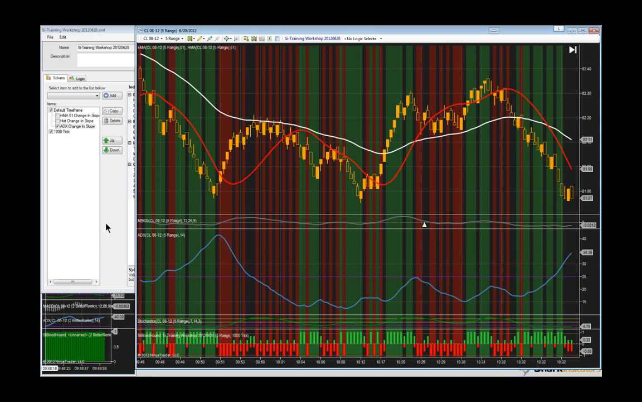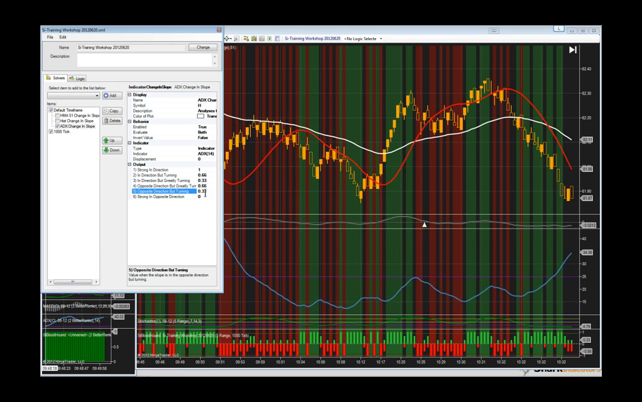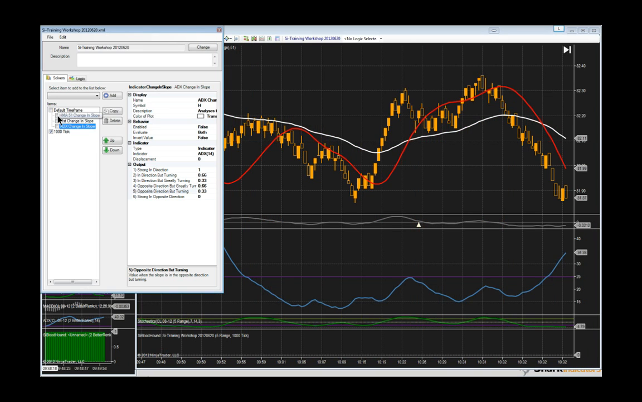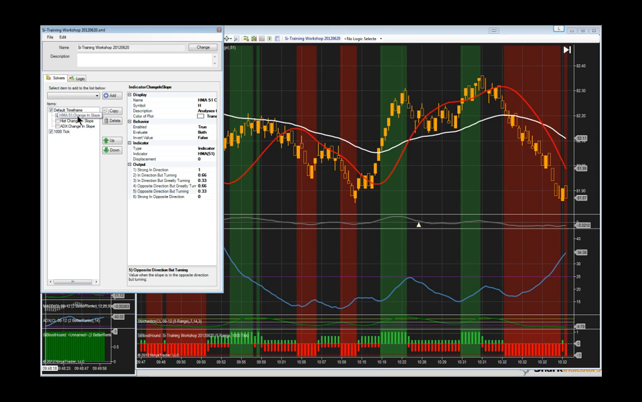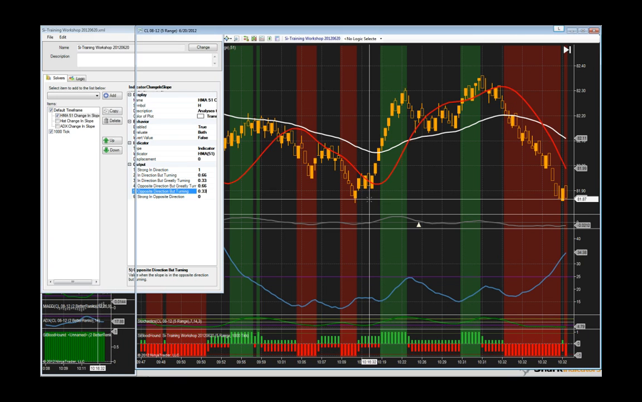All right, so let's play around with some of these settings a little bit here. I'm going to go back to the HMA and play with some of these settings. Alright, so if we're looking at the opposite direction output here, so like right in here, let me draw a circle and mark this.